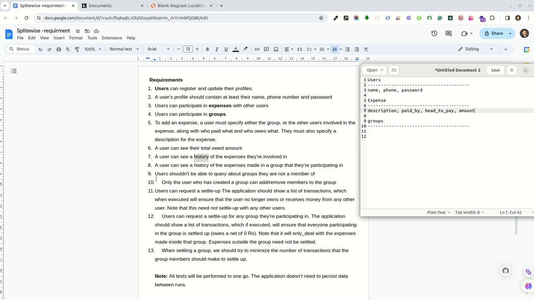Users should be able to query about groups they are not a member of. Okay, so here we do not have any column. Yes, we can see one thing, that is the members. So what do these members belong to? These members belong to the group, because we will add members in the group.